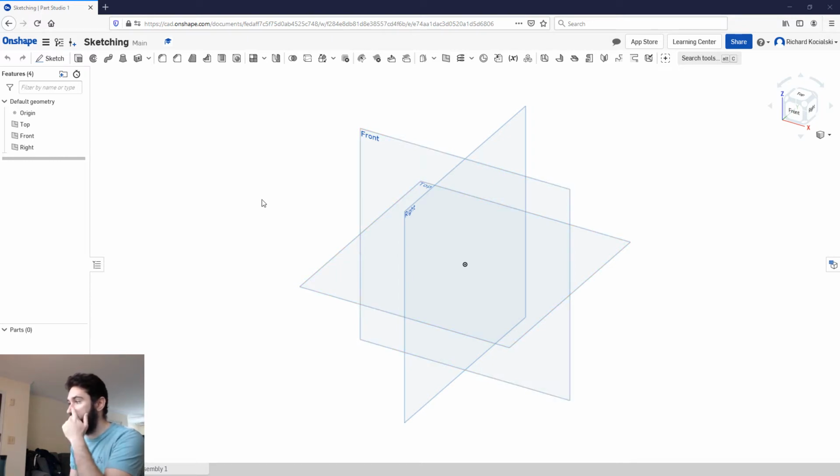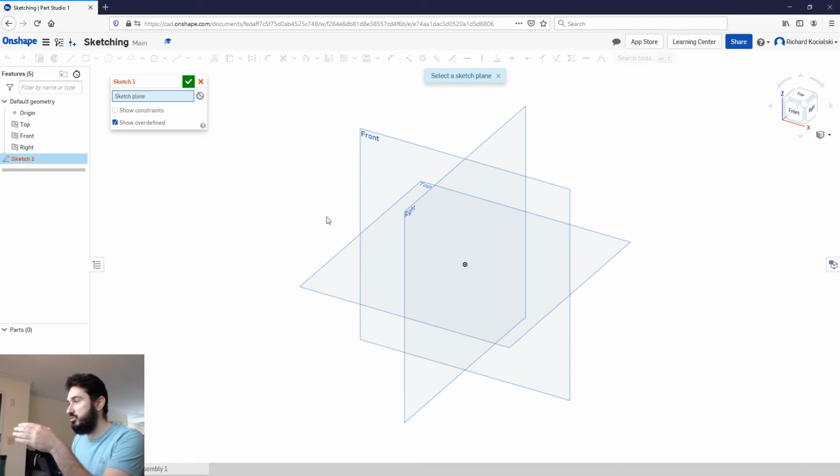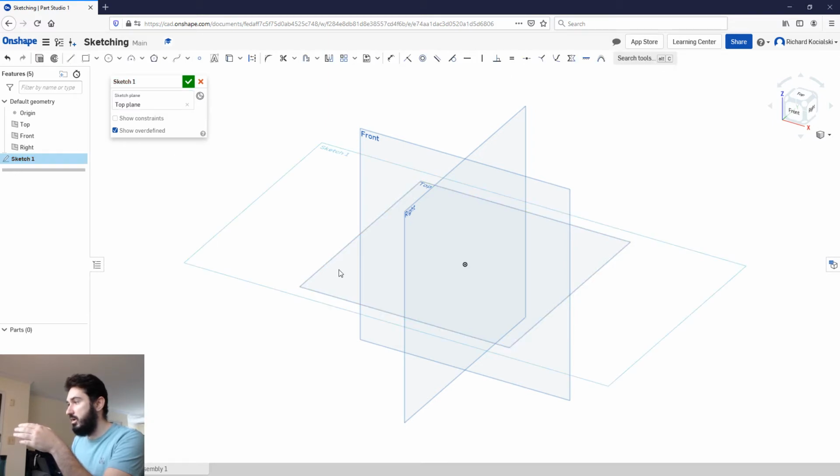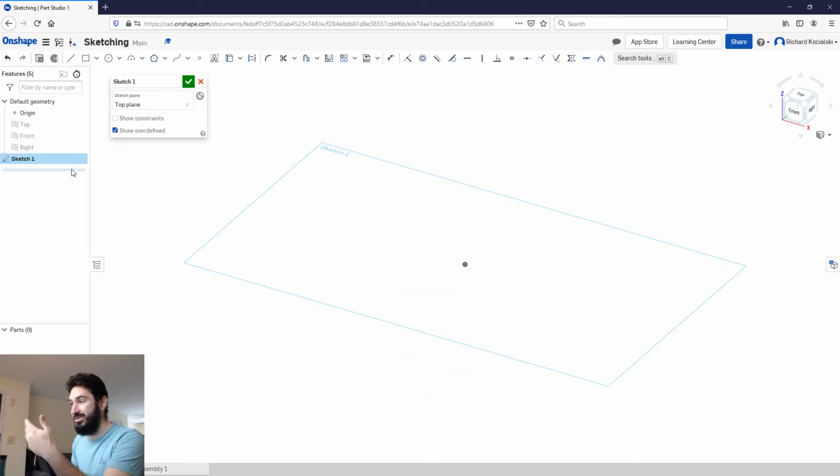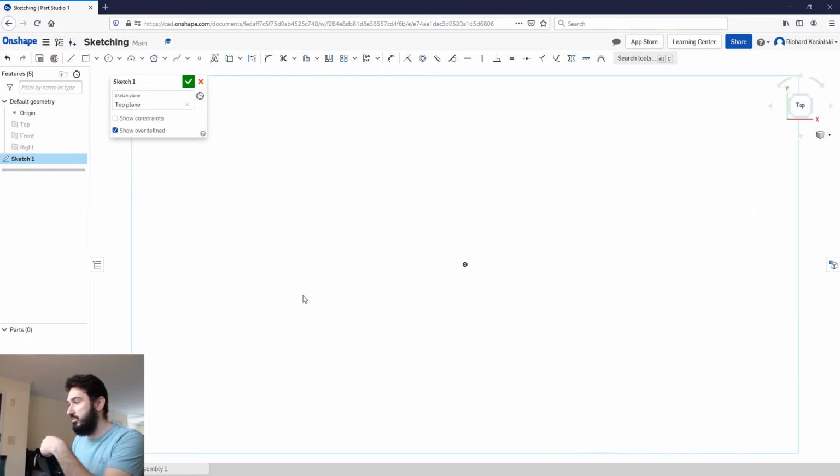So the first thing we're going to do is we're going to sketch on the top. It makes a lot of sense, right? Because we're just sketching in one dimension here. So I'm going to sketch. I'm going to choose my top plane. All right, and you'll notice that my planes are kind of in my way. So I'm going to come over here and knock out the eyeballs next to top, front, and right, because again, they're just in my way. I don't need to see them. So I'm going to click on top here to align myself to my sketch.